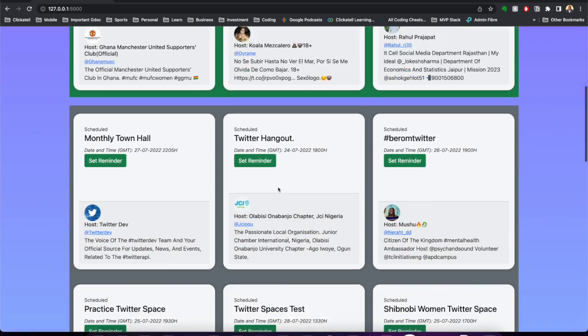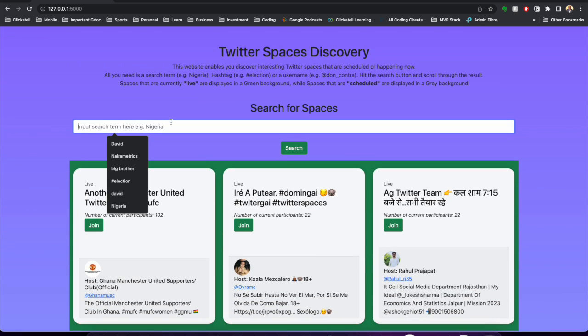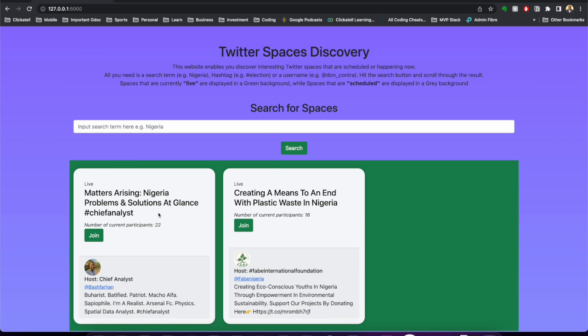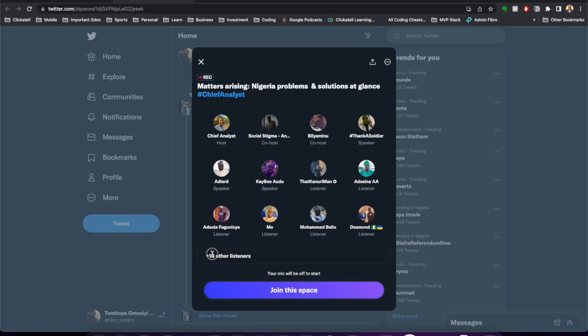Live spaces are displayed on a green background. Scheduled spaces are displayed on a gray background. You would also see the number of live participants. You click on the join button, that takes you straight to Twitter, where you can then join in the conversation.